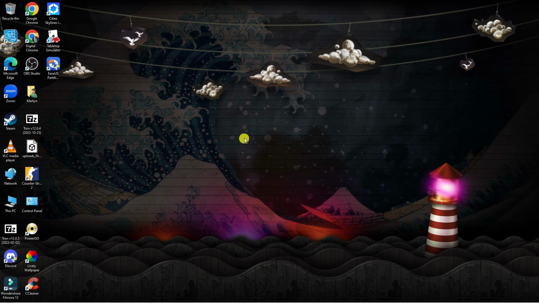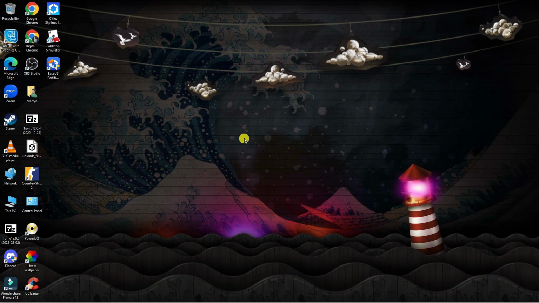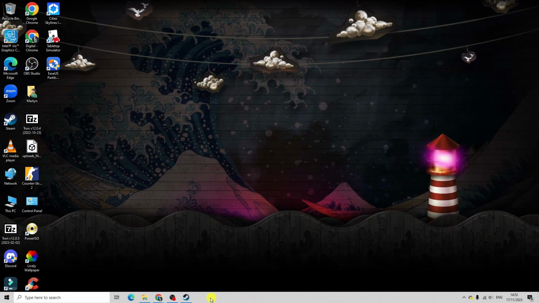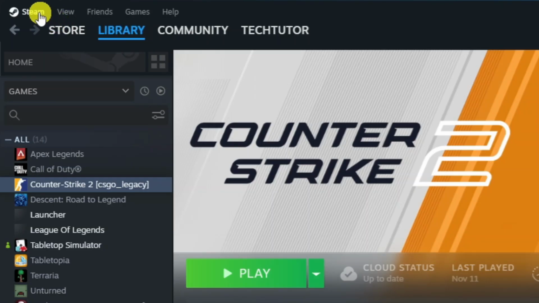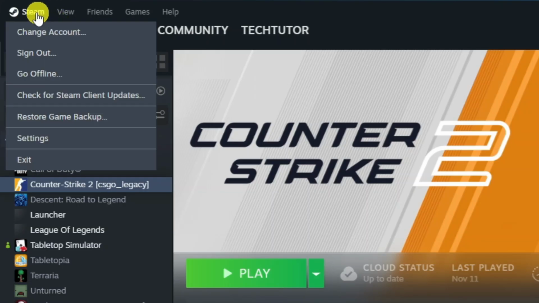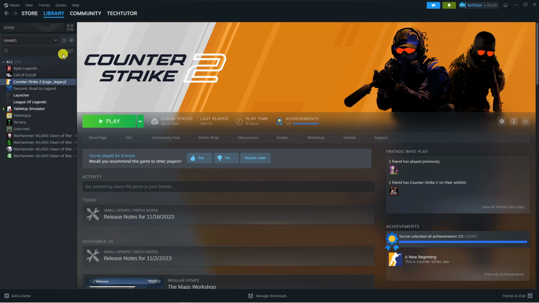If that did not work for you, the third and final solution I could recommend is to open up the Steam app on your device and clear the Steam cache, as sometimes the Steam cache can cause connection errors on games. In order to do that, log into Steam, and once you're logged in, come up to the top left hand corner and press onto Steam up here. Next, come down and press onto settings.